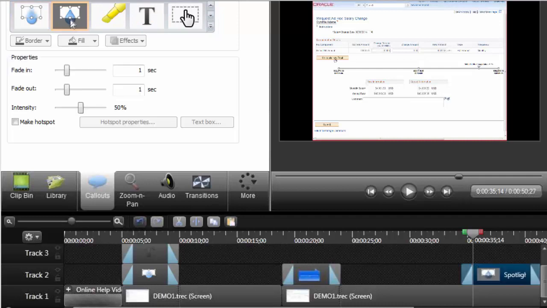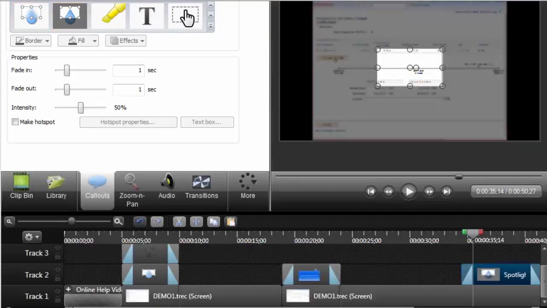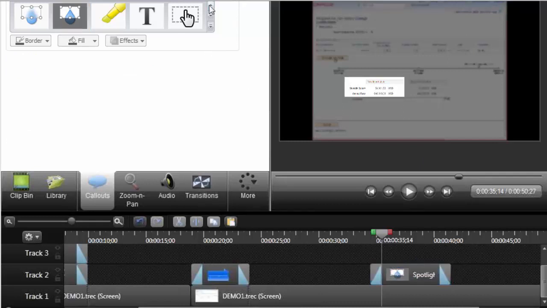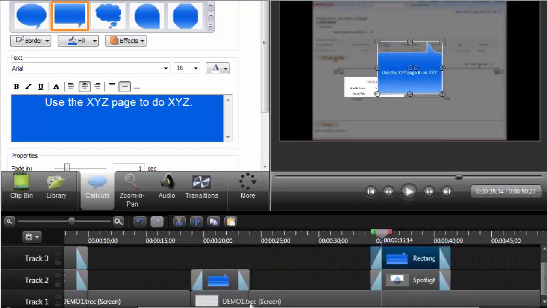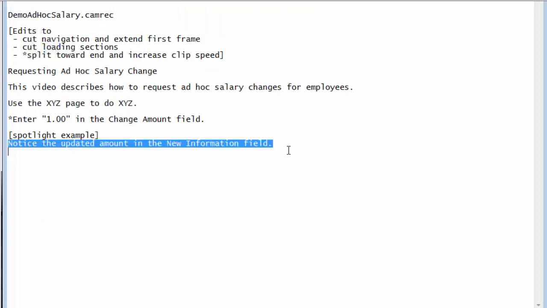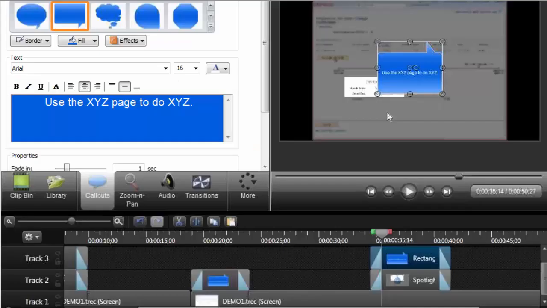And it's a spotlight callout that Yvonne's using right this second. Basically what the spotlight does is it darkens an area except for just the area on the screen that you specify. So she wants to make sure that the viewer pays particular attention to this spot on a screen, and then we'll add a callout on top of that that specifies, notice what this amount has done, that sort of thing.